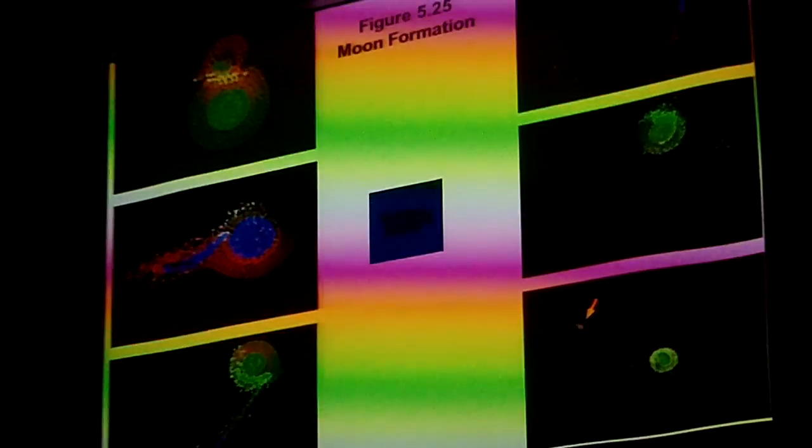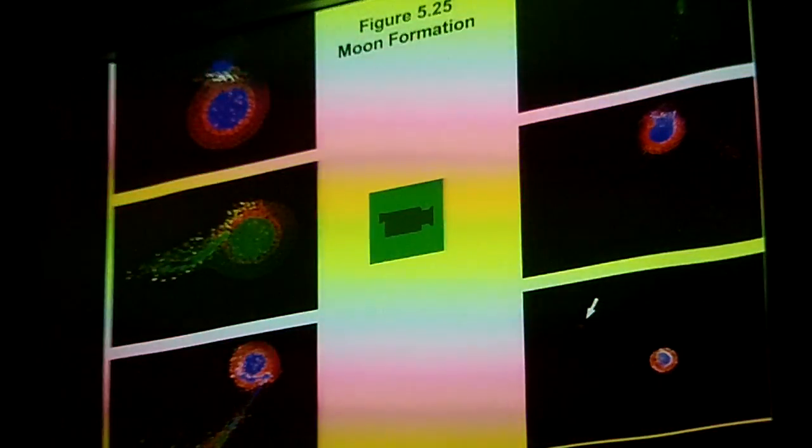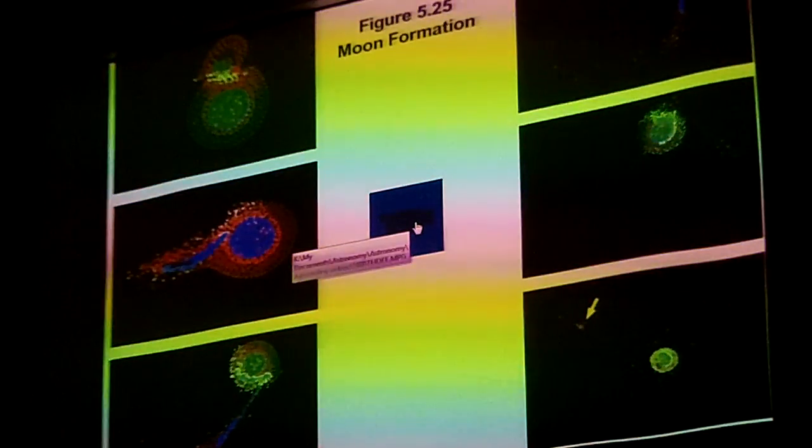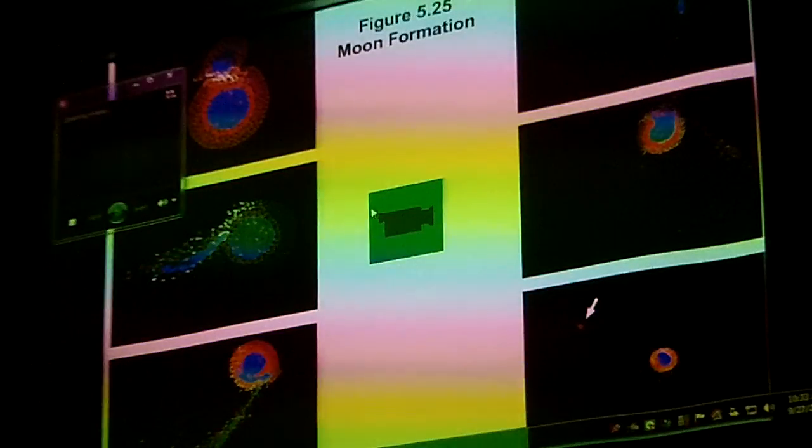And they show a step-by-step analysis of how this forms. And I have it here on video. This is a pretty cool video showing.